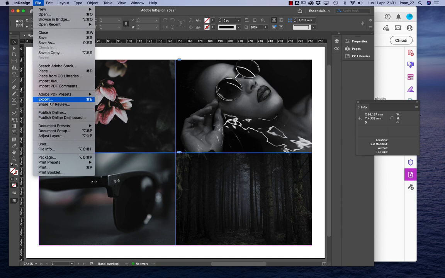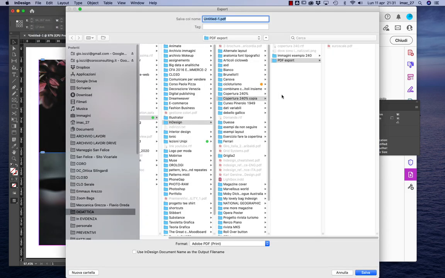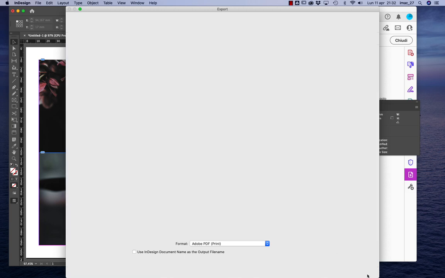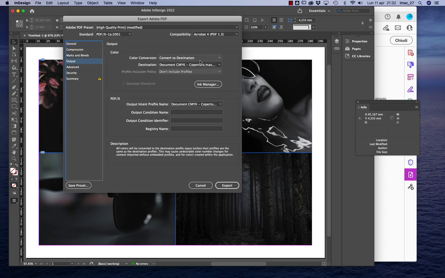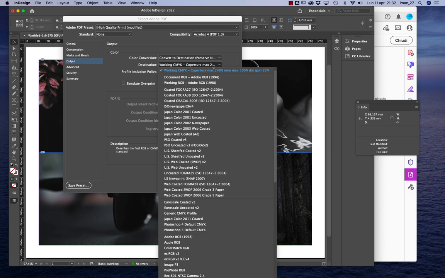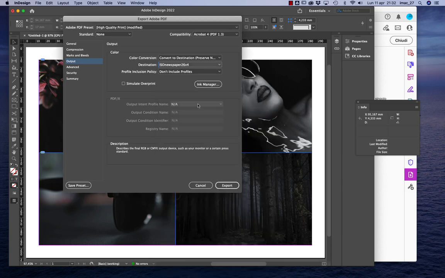Again, for the second time, it's time to export the images as PDF. This time in the Output tab, you want to change the destination to ISO newspaper. You want to set PDF X1A, and you can export the file.